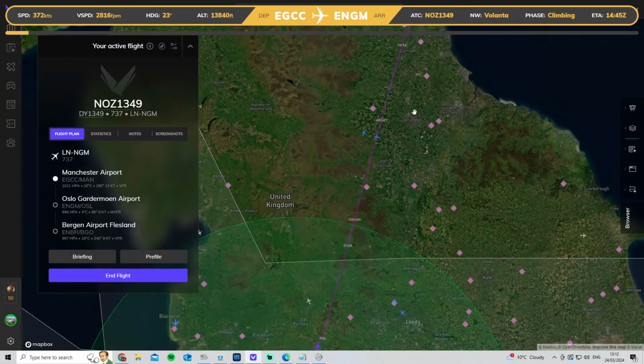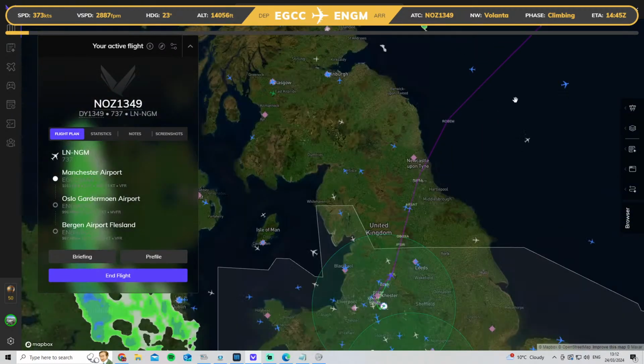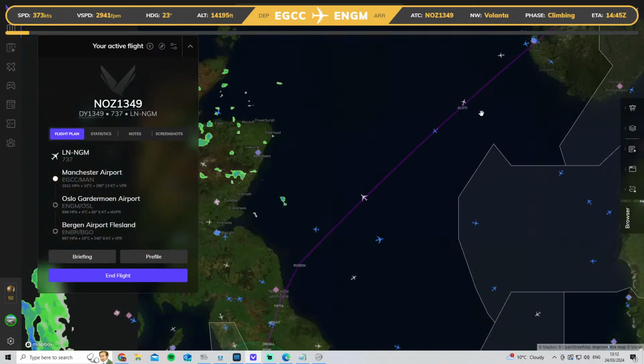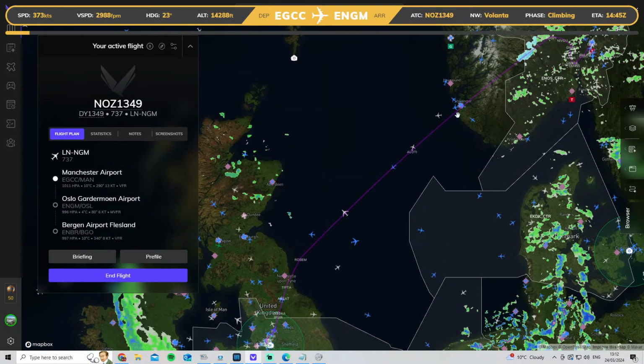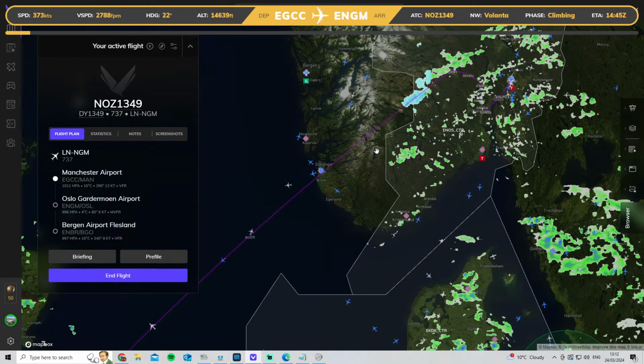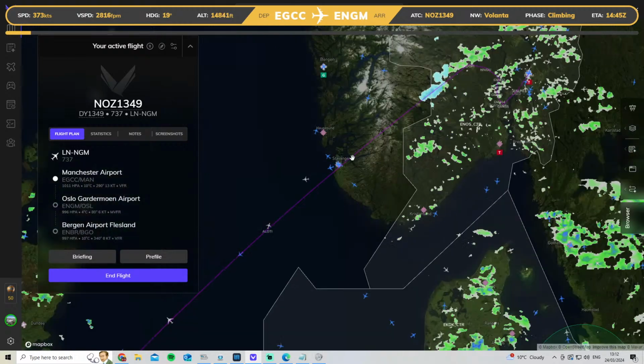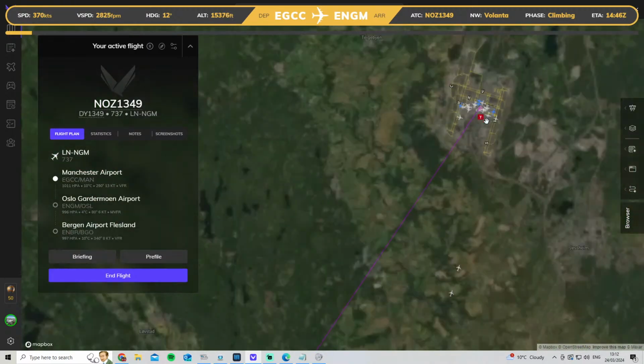So we're going sort of north, over Yorkshire, up towards Durham, over Newcastle, pretty much up north, over the North Sea. Norway there, Bergen, over Stavanger, and then into Oslo control if they're there still, and then let's loop round into Oslo.